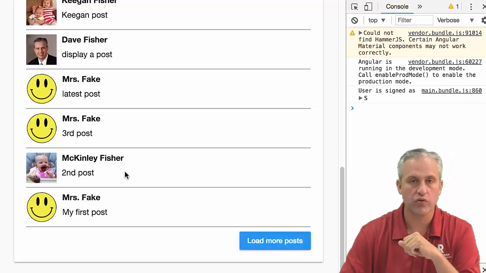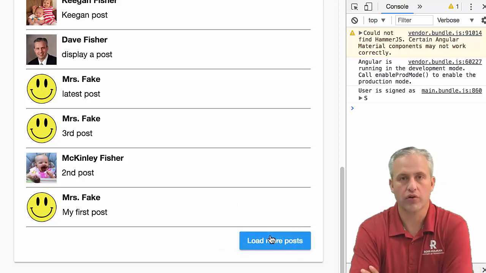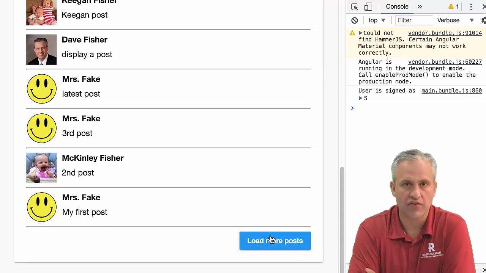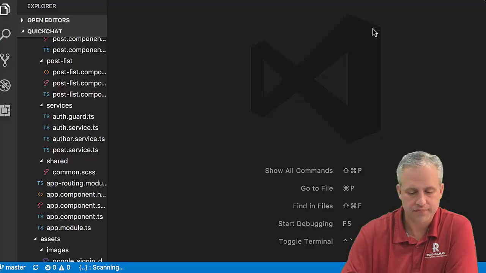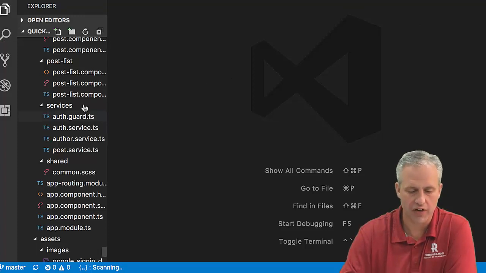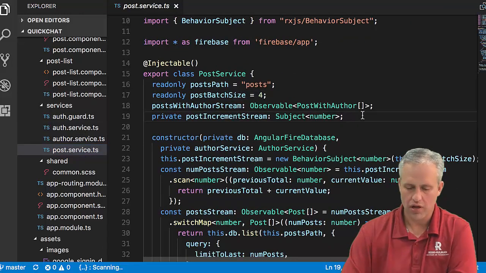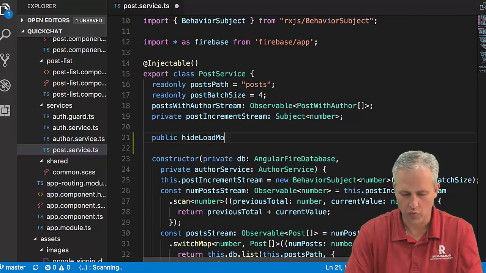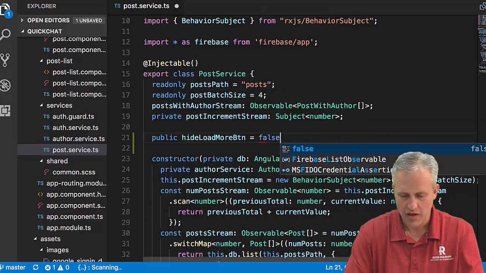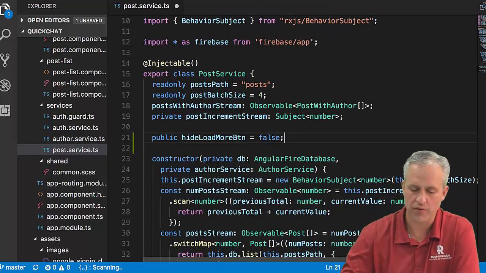The only thing that I want to do, just a little bit of cleanup, is eventually you can't load anymore, right? There's no more posts to load. And it's a shame that the button is still there. So I want to change that behavior. I'm going to make a variable. I'll go into my post service here and make this variable public, and I'll call it hide the load more button. I'll abbreviate it a little bit, but I'll make it fairly verbose. By default, it'll be false.